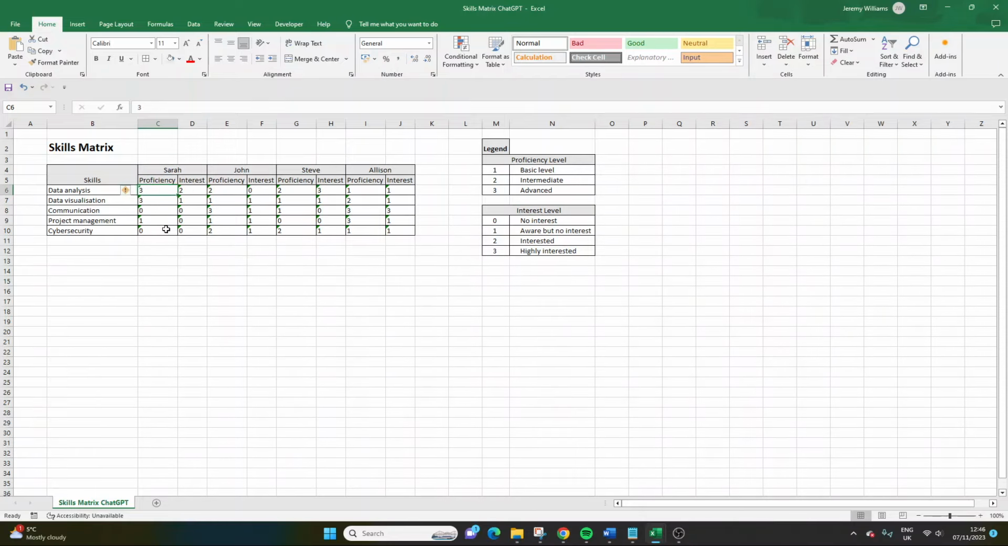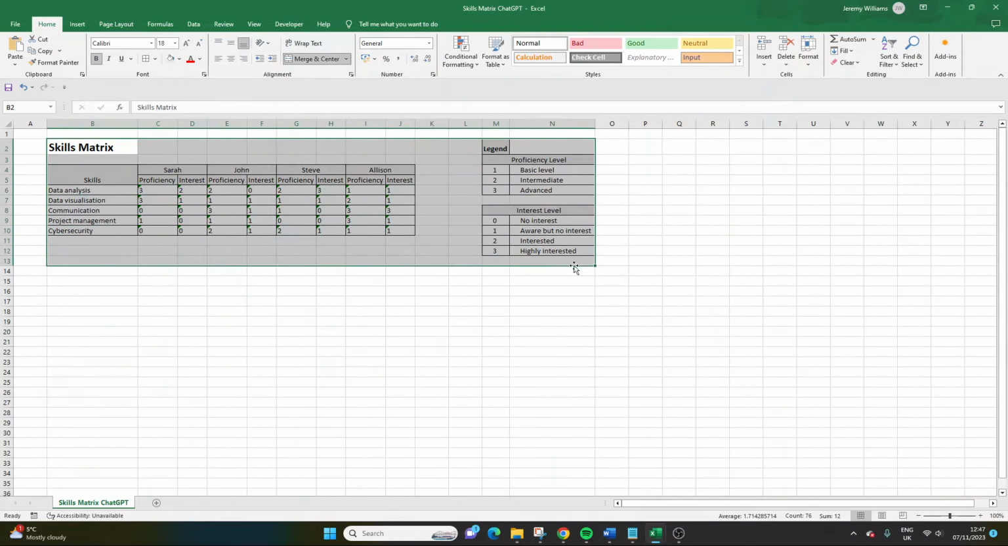As an example, for data analysis, Sarah is advanced at data analysis, and she is interested. She's not highly interested, but she's interested. So this is perhaps one of her strengths. This is an area where we should focus Sarah's attention. Alternatively, if we look at project management, she has a basic level of project management, but she had no interest. So we don't want to be putting Sarah forward for project management duties. Okay, so this is a skills matrix.